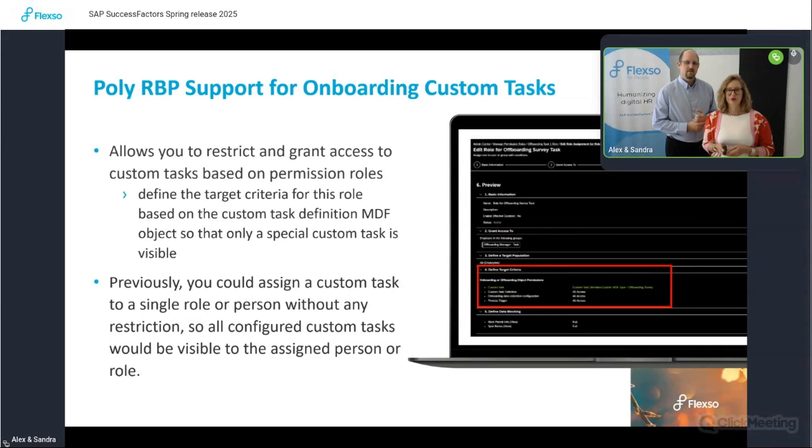We also now have the role-based permission support for onboarding custom tasks, which allows you to restrict and grant access to a custom task based on permission roles. So within the target criteria of the permission role screen, you can define to which custom tasks this permission role has access. Previously, that was not possible, and if you had access to one custom task, you would see all of them. So this is also now a big enhancement and makes sure that you can also ensure security and GDPR across your onboarding custom tasks.